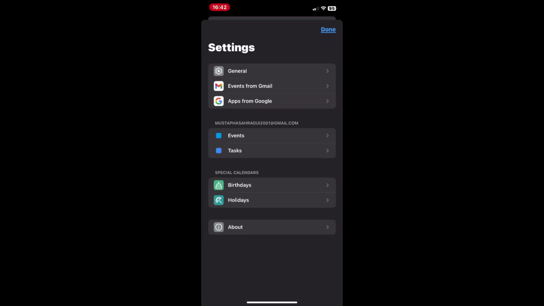That's it. You've successfully learned how to create and manage reminders on Google Calendar. Reminders help you stay organized and on top of your tasks and events.